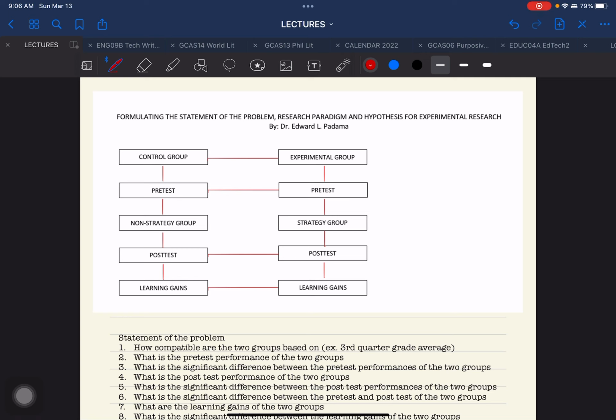So I hope you join me in this particular discussion of this part of your research, and I'll explain to you how these parts are relevant to one another.